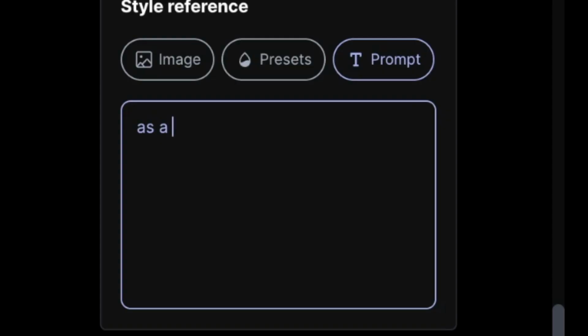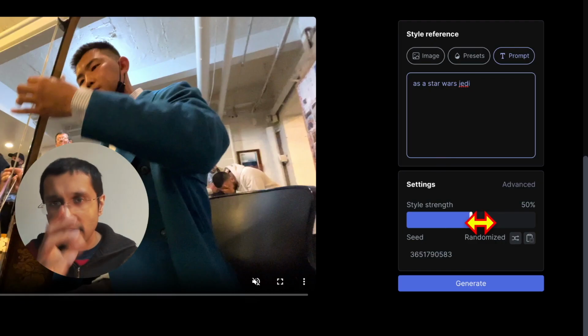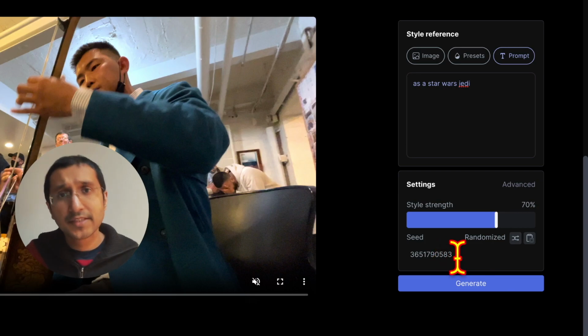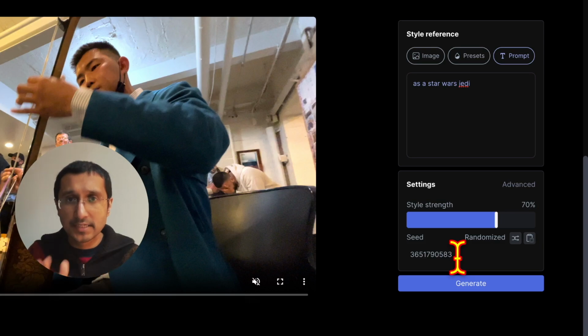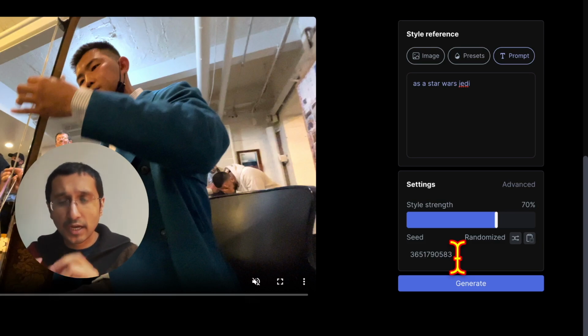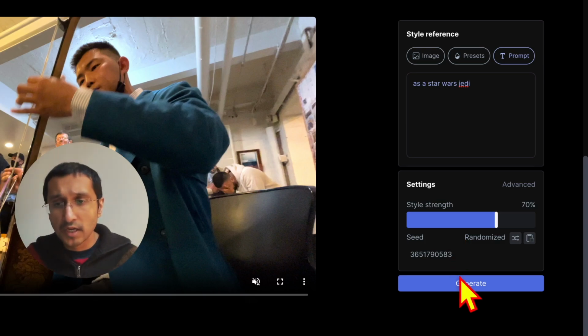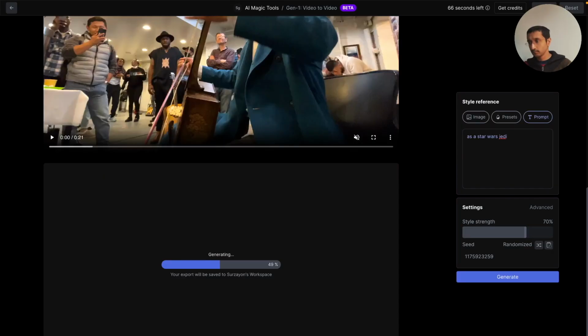So I'm going to say, as a Star Wars Jedi. And then we're going to just add style strength. I'm going to be putting it somewhere around 70%. There you go. And then obviously the seed is going to be there as well, in the same way that Midjourney has its seed or Stable Diffusion has its seed. You can actually use that to create similar kinds of different variations if you wanted to. Now we're going to go over here and click on generate.